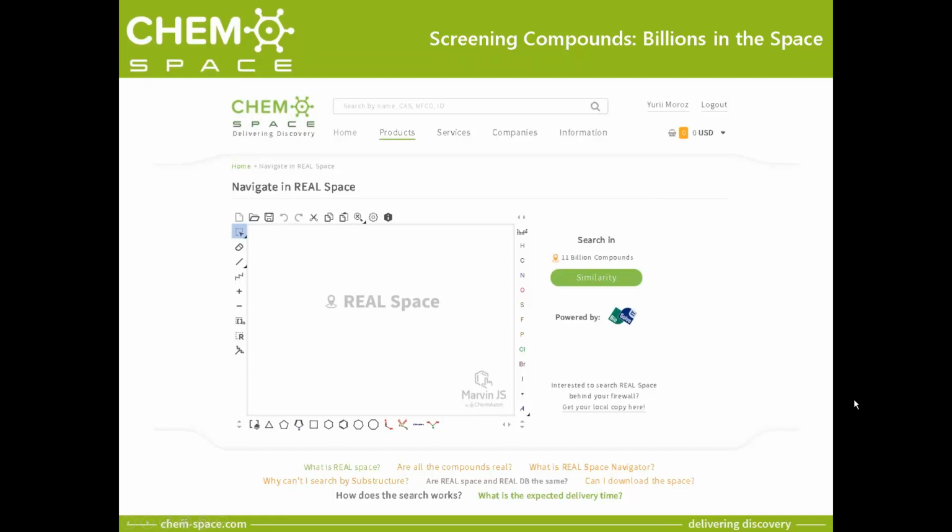So now I would like to talk about this new feature we have on Chemspace, and that's basically F3's worker that allows you to search in 11 billions of the Real Space. So Franca, could you please explain what Real Space is?